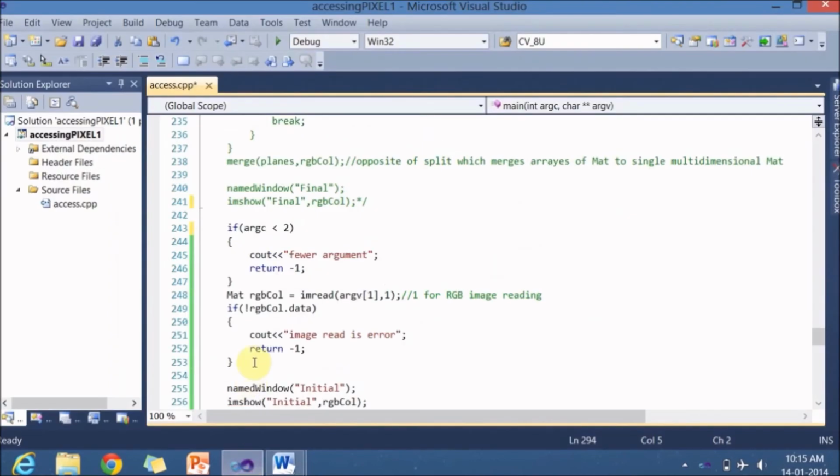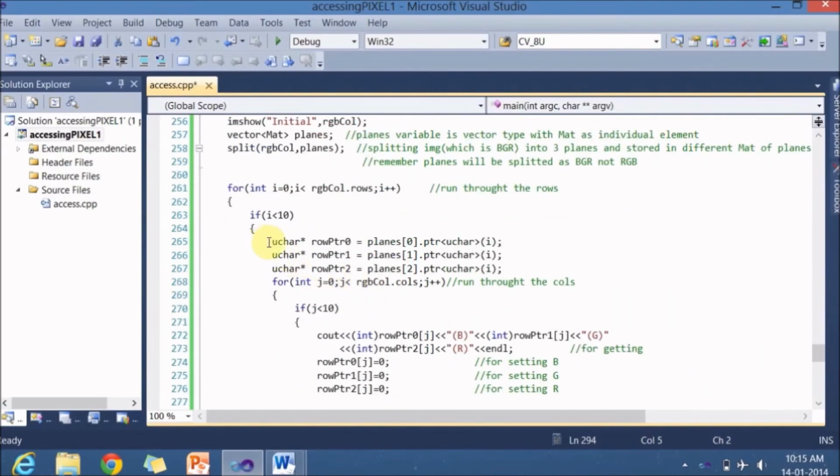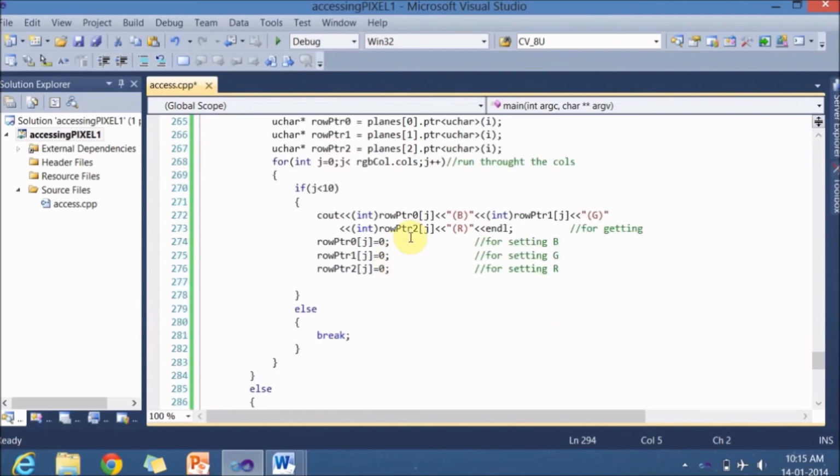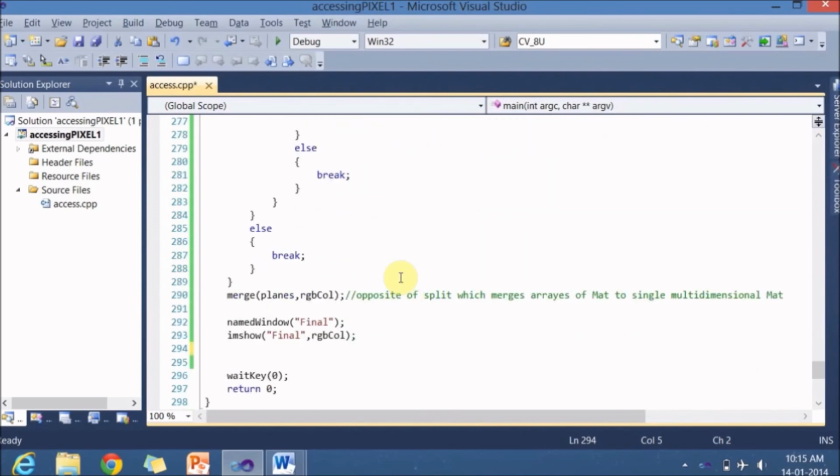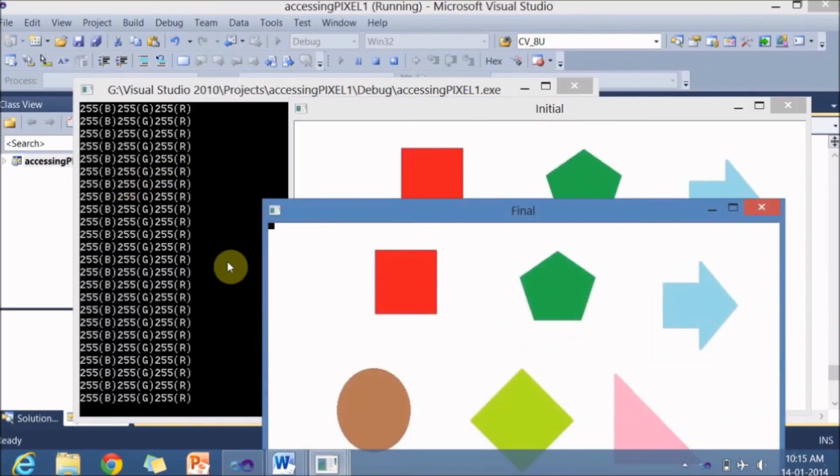So let us see how this works in Visual Studio. I'm creating 3 variables of uchar star type, pointers to 3 rows. One row is of plane 0 for B, and ptr1 for G, and ptr2 for R. And I'm displaying it on the console. At the same time I'm making them 0. So let me compile this, Ctrl Alt F7, and run this. Yes, you can access the pixel values. At the same time you can set the values too.